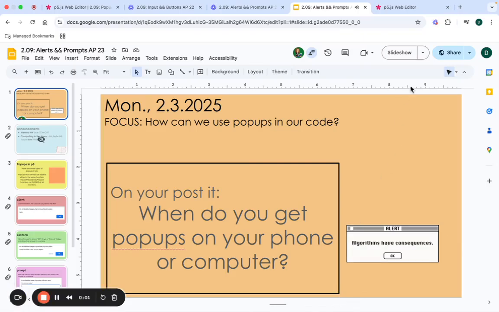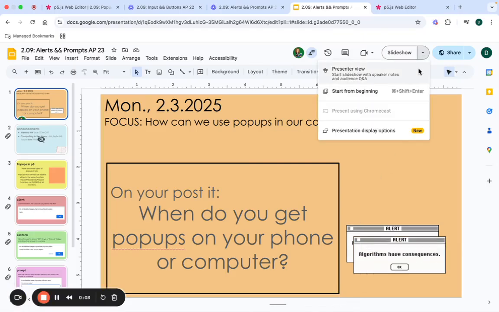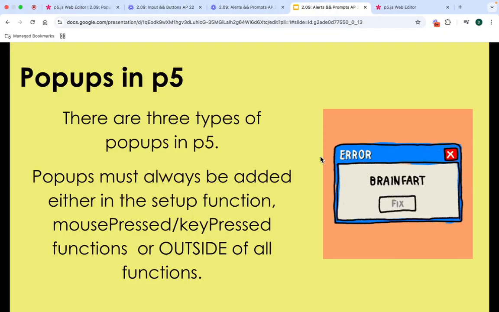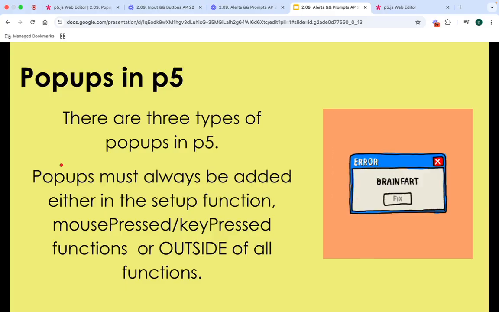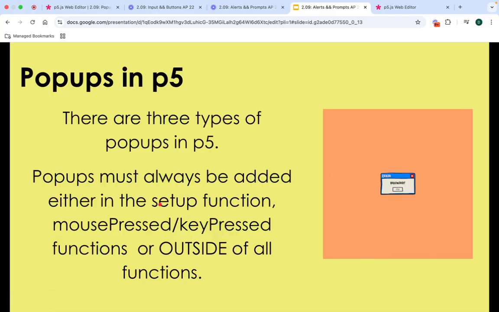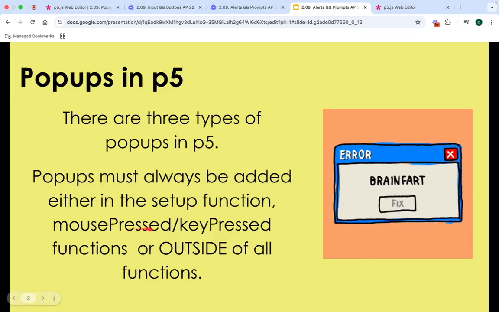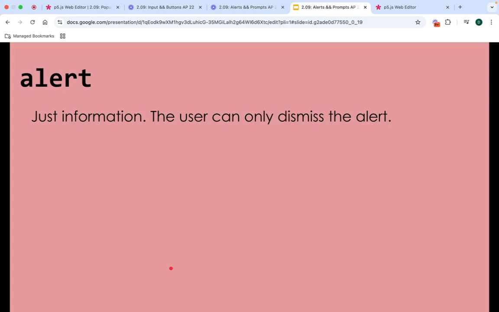In this video, I'm going to talk to you about how we can get pop-ups on our computer and in our programs. So pop-ups in P5, there are 3 different types of pop-ups we're going to talk about. The most important thing about pop-ups that you absolutely need to know is that pop-ups must always be added in either the setup, the mouse pressed or key pressed functions, or outside functions. They cannot happen inside of Draw. If they happen inside of Draw, it's a never-ending loop.